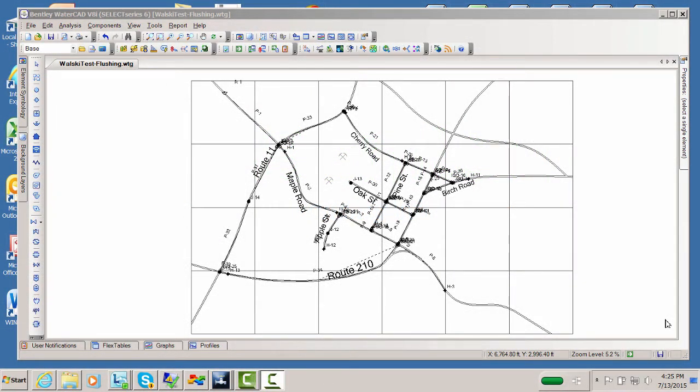Hello, this is Tom Walski from Bentley Systems, and today I'm going to be showing you how to set up unidirectional flushing events. Now, unidirectional flushing differs from conventional flushing in that it involves closing valves and opening possibly multiple hydrants in order to get very high velocities in the system.